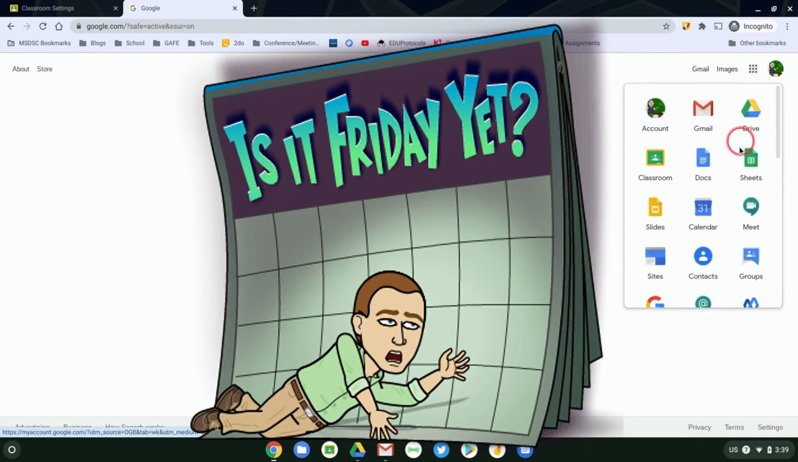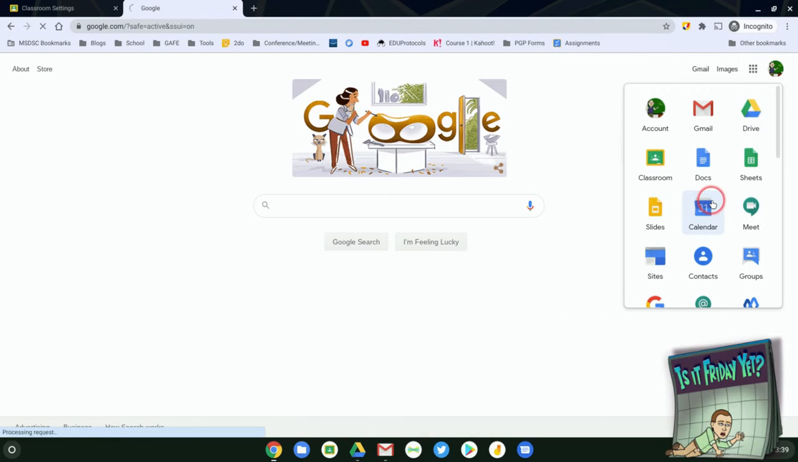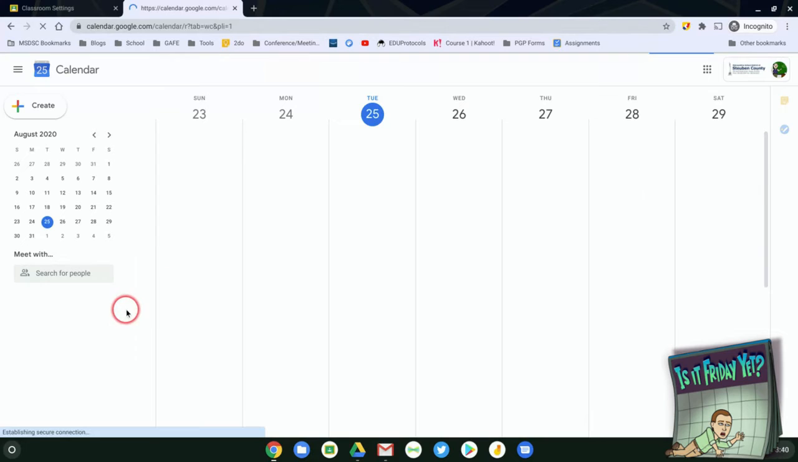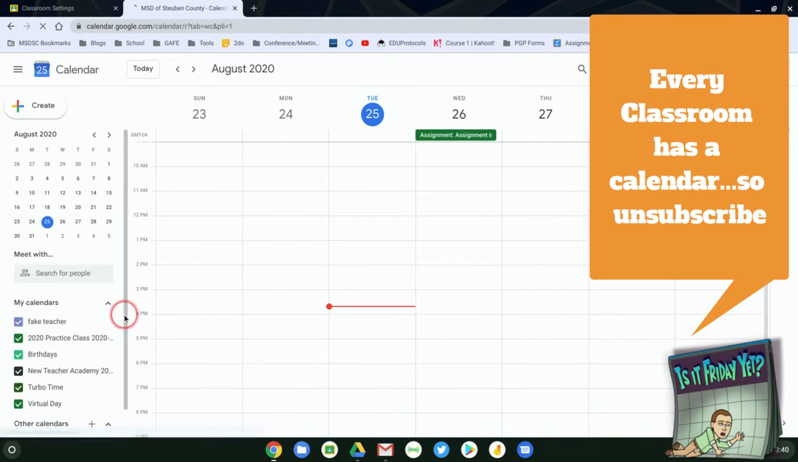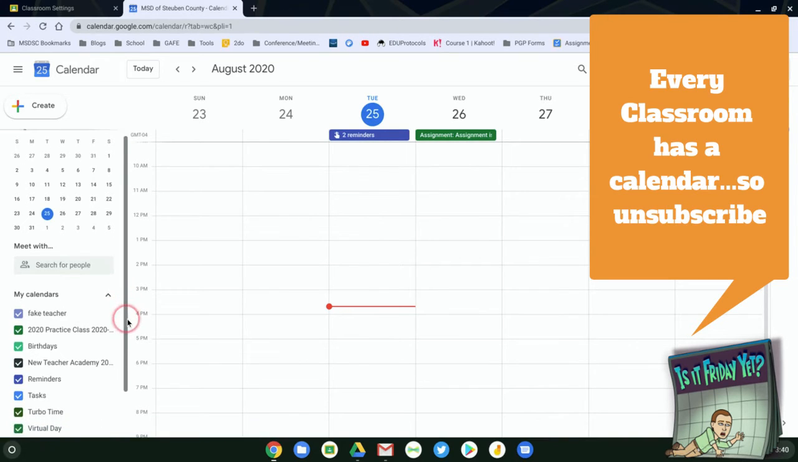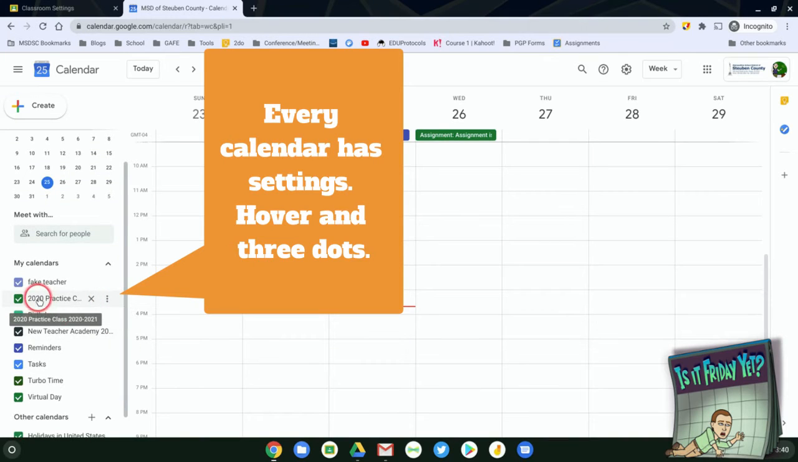Number two is in Google Calendar. So I opened a new tab and I'm going to go to the waffle and click on Calendar, and I'm going to adjust my settings in Google Calendar. You can unsubscribe from class calendar. In Google Classroom, one of the things that happens is every single class that's created has a calendar attached to it. So if I go to this classroom right here, there's the calendar.